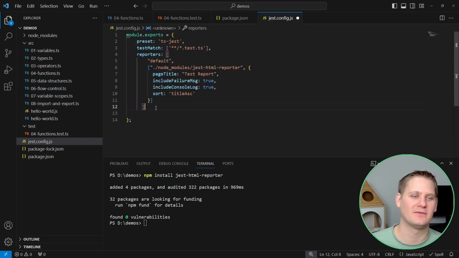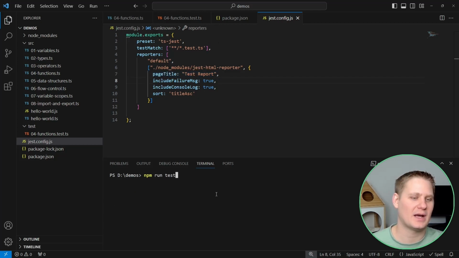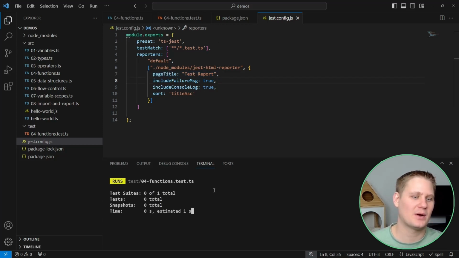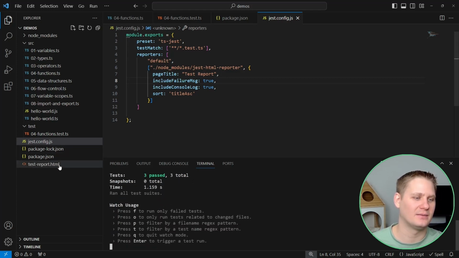I'm going to paste some configuration I already have, but you can configure things such as what the report title is going to be, if you want to include the log statements and the failure messages, and how the tests should be sorted. We'll come back down to our terminal. We'll run our tests again. And this time when we run our tests, it should create a file, testreport.html.